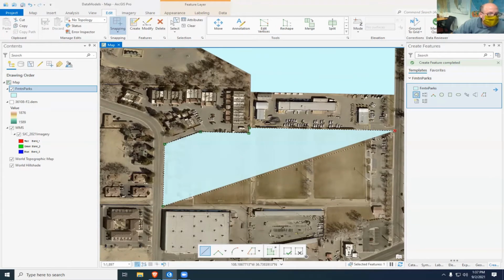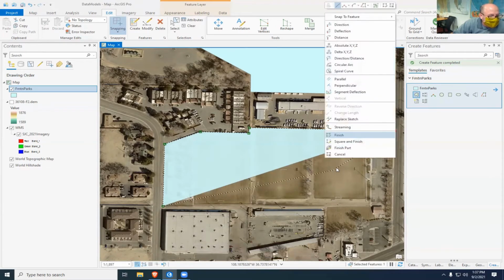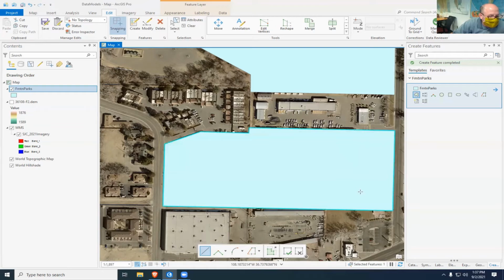I might want to just square and finish this one. So I'm going to right click, square and finish. And that's not so great. Let's say I'm cutting off this guy's house, so maybe I don't want to do that. Might get a notice from the neighbor.